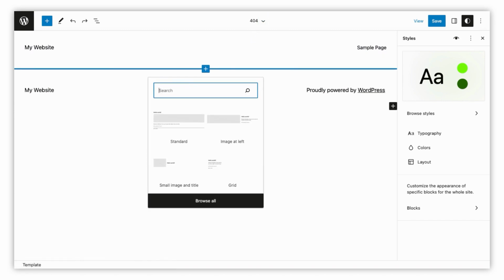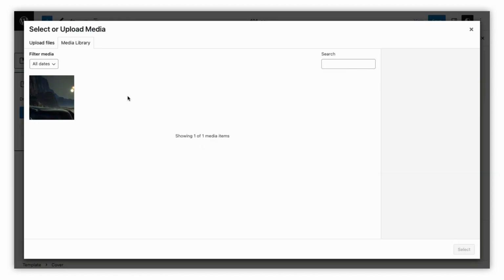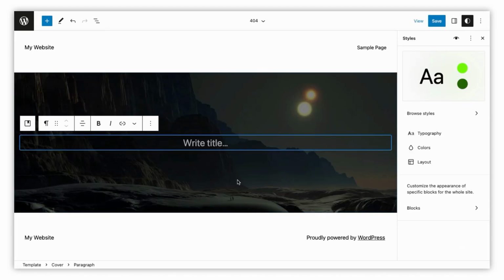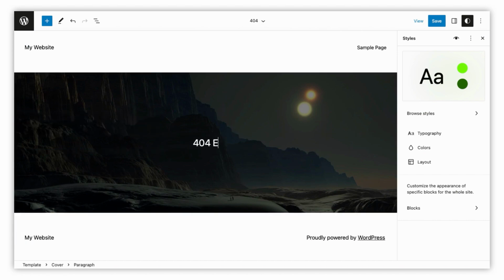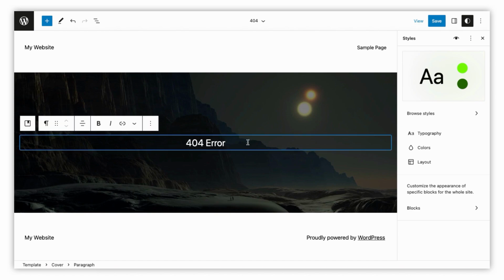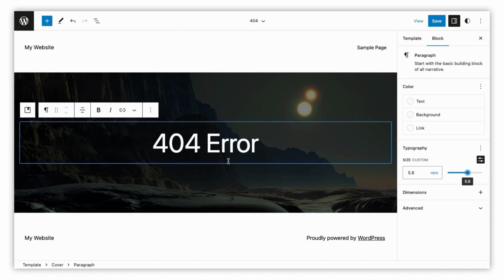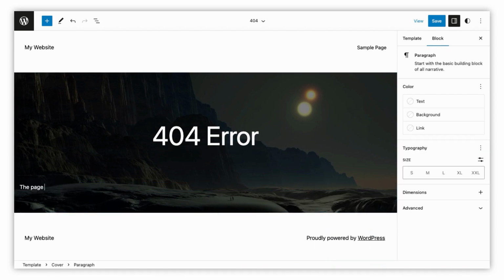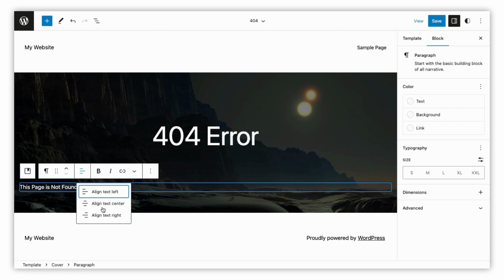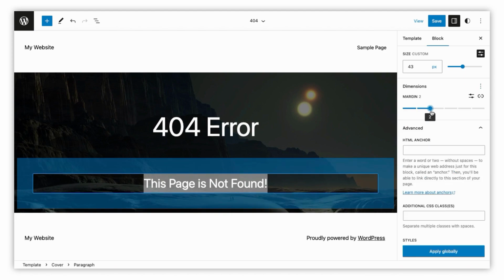You can use the block editor's various blocks to add text, images, videos, and other media to your page. You can also use the heading block to create a prominent heading that says 404 page not found, or something similar to let users know they've reached an error page. Once you've added the content you want, you can also customize the design of your 404 error page using the block editor's styling options. You can change the font, colors, and other design elements to match your website's branding and style.